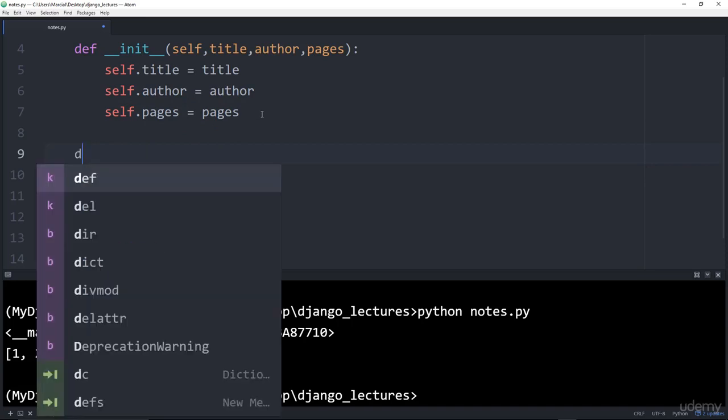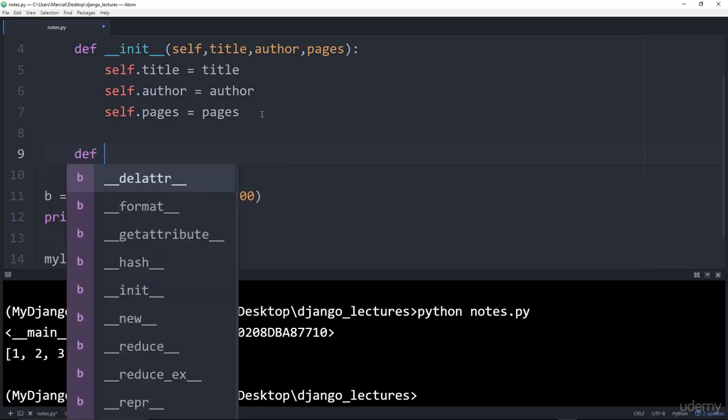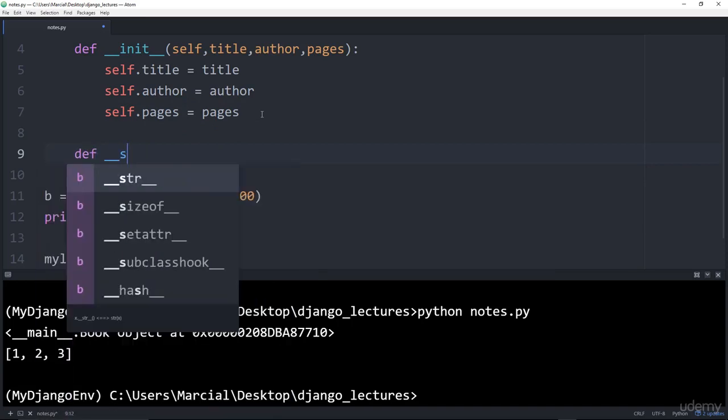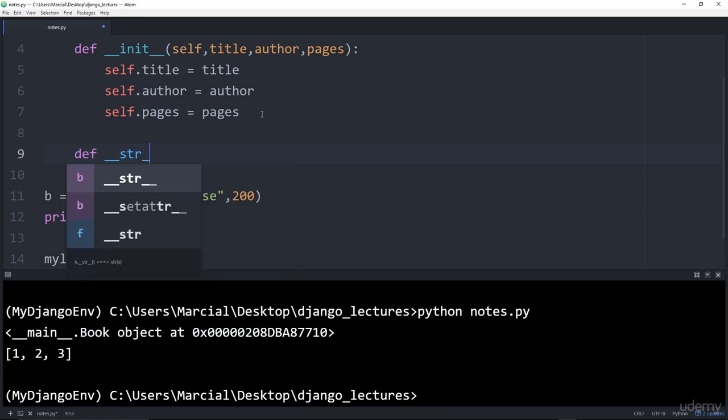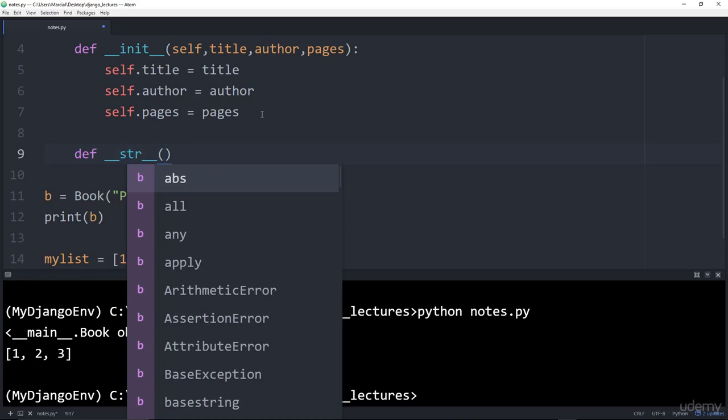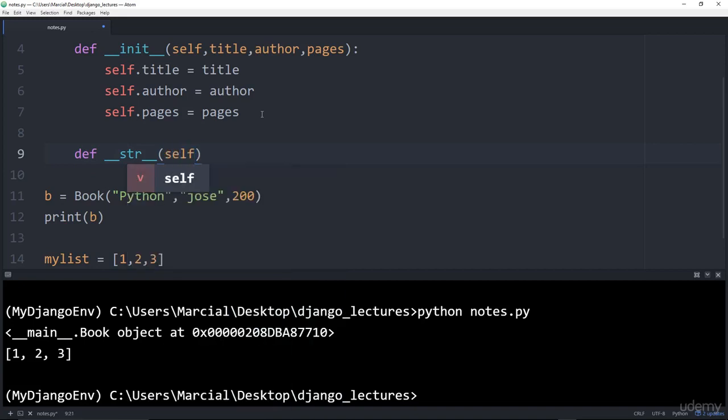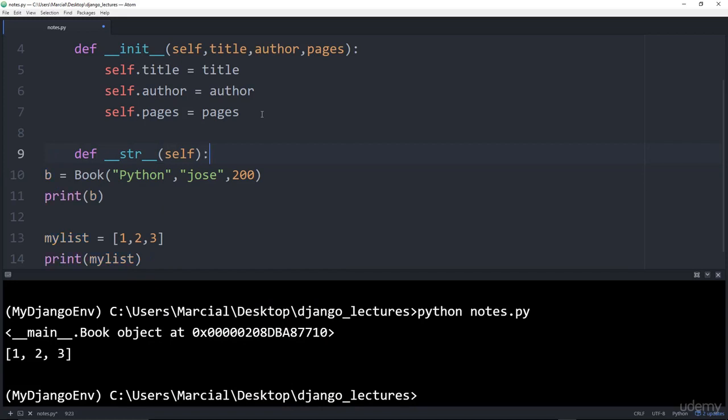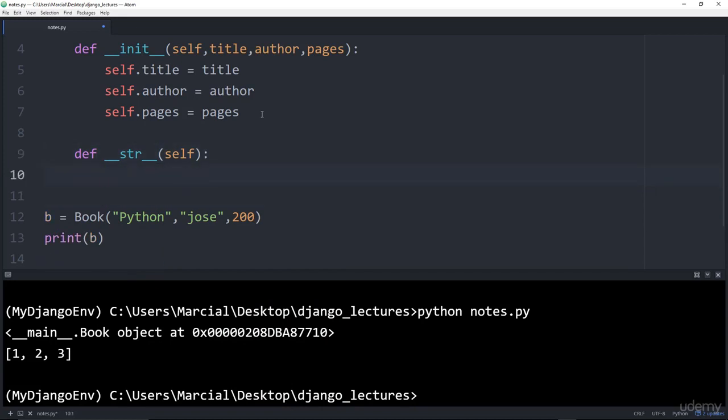And all special methods inside of a class are annotated with 2 underscores, the name of the special method, and then 2 extra underscores. And we can see here the syntax highlighting also notes that they're a special method. And they all need to take in the self argument. So this special method, str, is the string representation of my object.